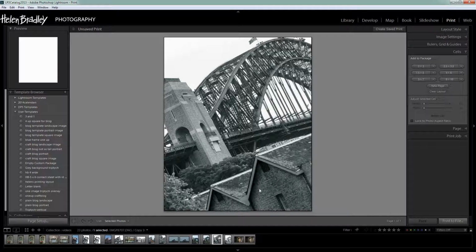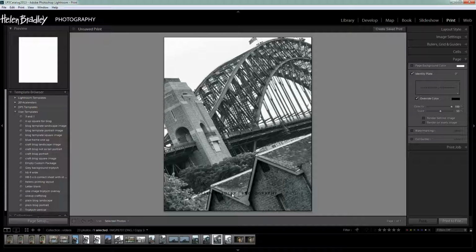Now if I want to, I can add copyright information or an overlay over my image. I'm going to page here and I have an identity plate overlay. I'm going to use the one that says Helen Bradley Photography, and you can just see it down here. Now I'm just going to put that in the bottom of the image.